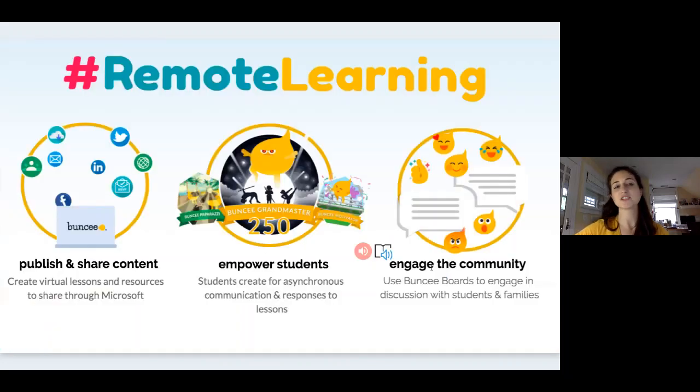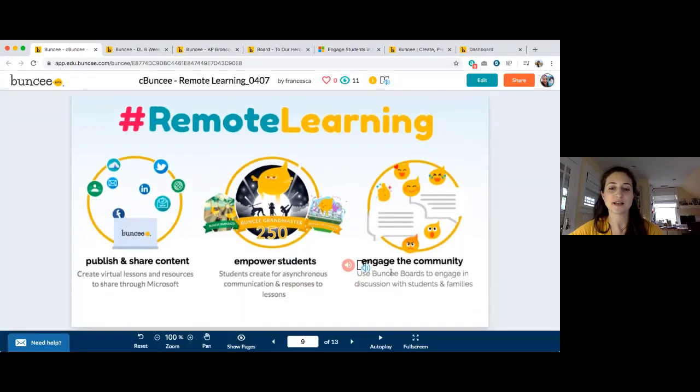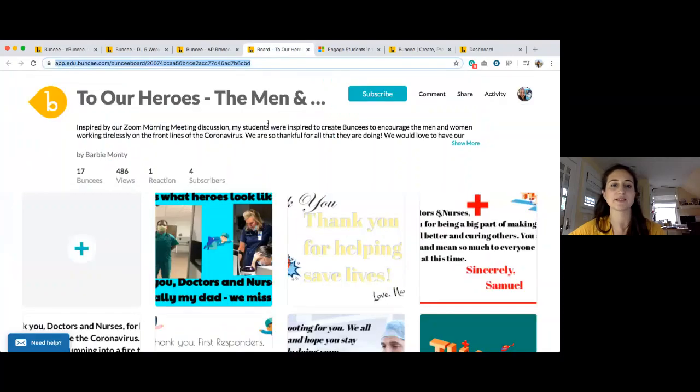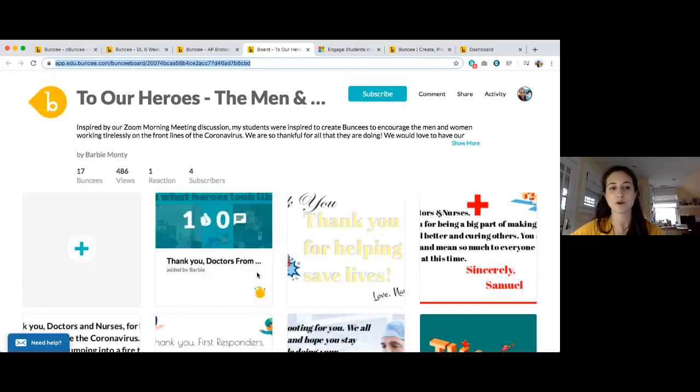So it's kind of just to recap the ways Buncee is being used for remote learning. Sharing resources, lessons with students, empowering students as creators to show what they know, and engaging with the community asynchronously. So we actually have a great feature for this in particular called Buncee Boards. This is an example of a Buncee board. So it's essentially a digital bulletin board where community members, students can pin their Buncees to the board, react to each other's work, comment on each other's work in a moderated environment.